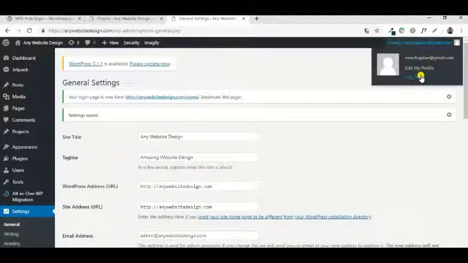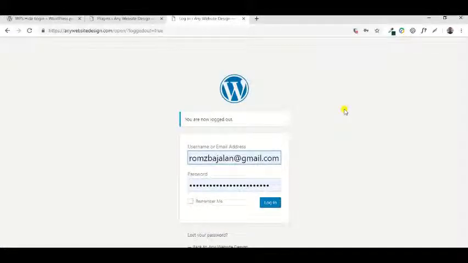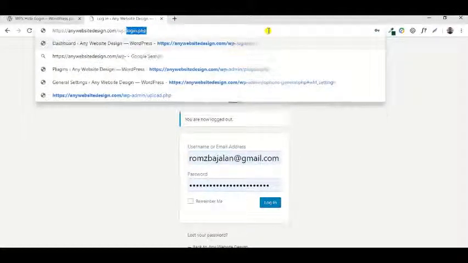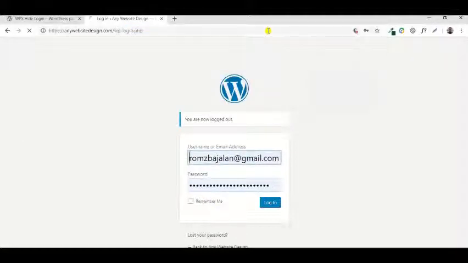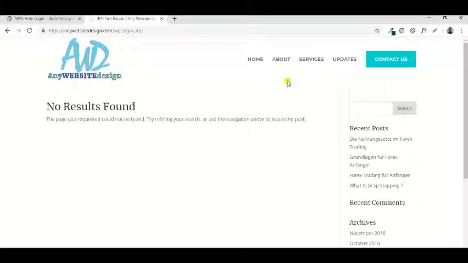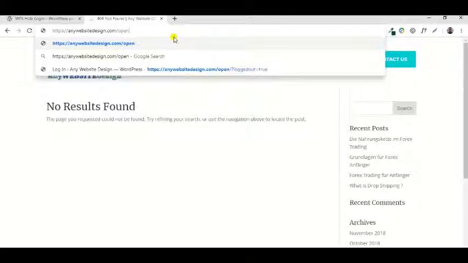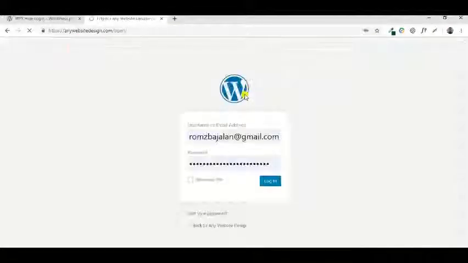So we will log out to test. Okay. So if I will use wp-login.php, okay, it makes me error. But if I will use the modified word or URL, open, we will go to the right login area.